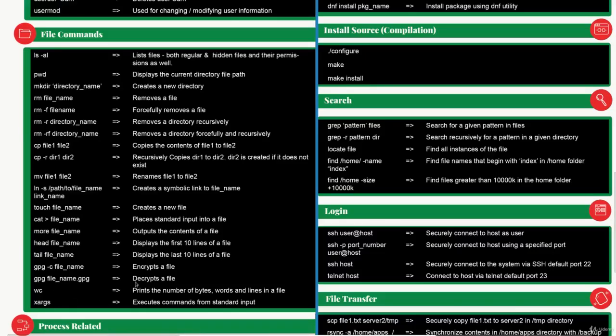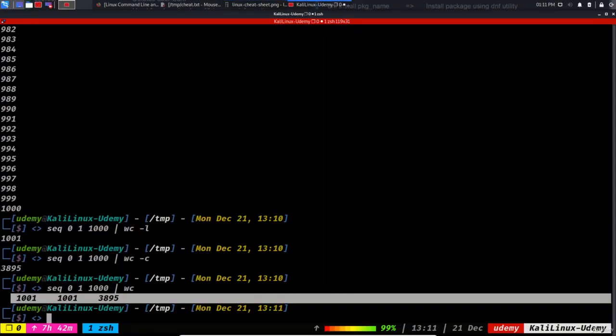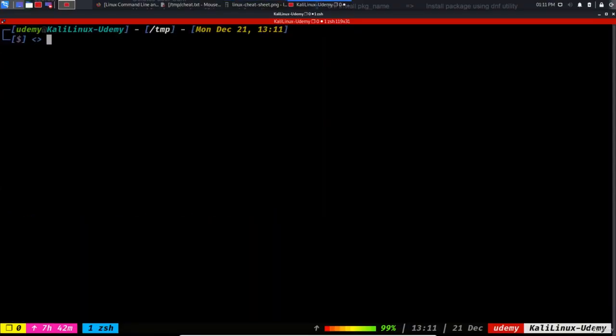So we have xargs, which executes commands from standard input. For example, you can say whoami. There's an output from this command. You can pipe it to xargs and give it to passwd. So you see passwd, and it will be like I ran passwd Udemy. The output of this command, with xargs, becomes an argument of the next command.